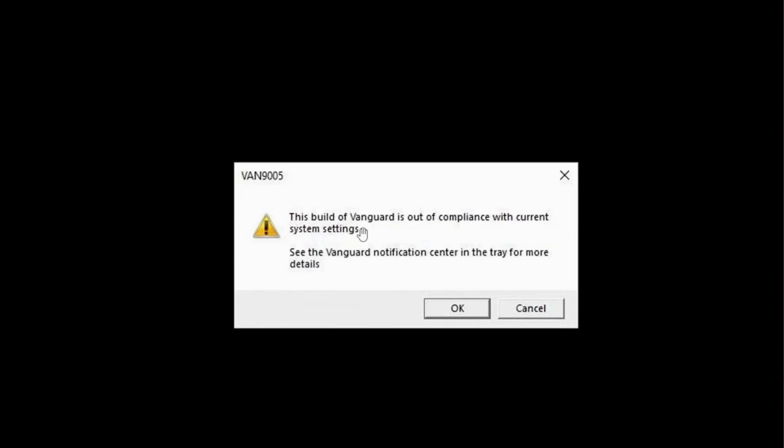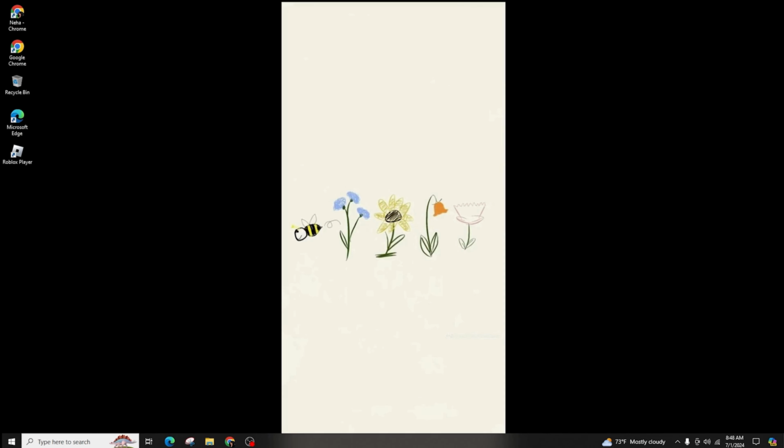Many people encounter the issue VAN9005, with this version of the Vanguard being non-compliant with the current system settings. Check the Vanguard notification center in the tray for further details. Numerous YouTubers recommend uninstalling and then reinstalling the Vanguard to resolve this issue. However, this approach is not always effective. While it may provide a temporary fix, the issue often resurfaces upon restart.